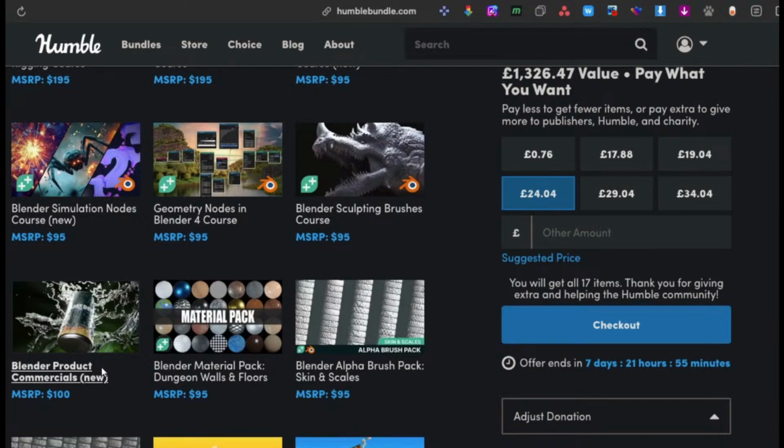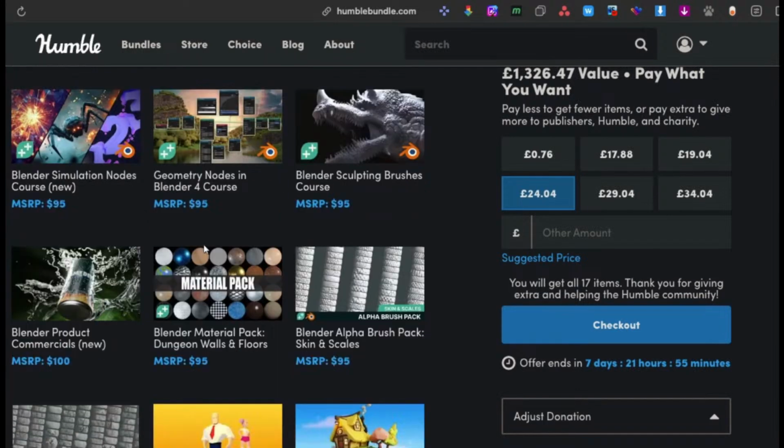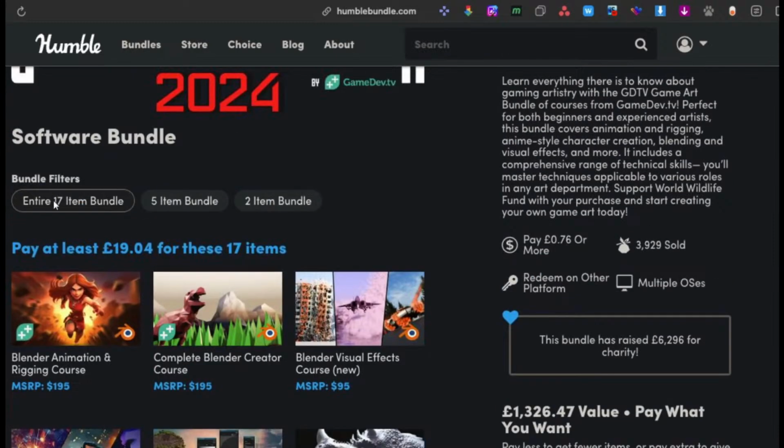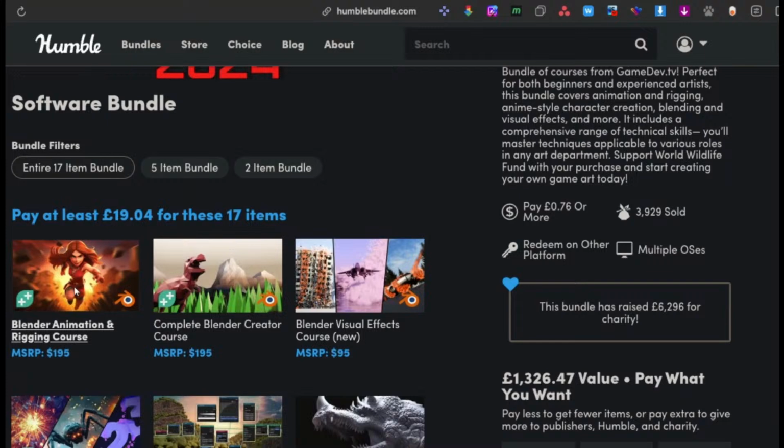But the Blender ones they offered here, like the character course, this listing shows all the things you get for, is that the 17 item bundle? Let's have a look. Yeah, for example, the one up on the upper left corner, Blender animation and rigging course. I thought that was really very interesting. Right, you did get to see it in the end, did you, as well?